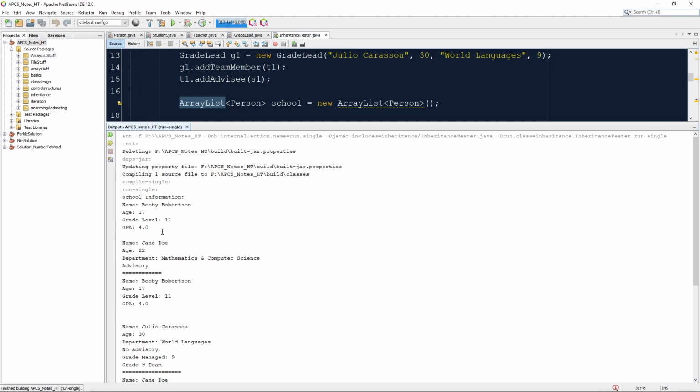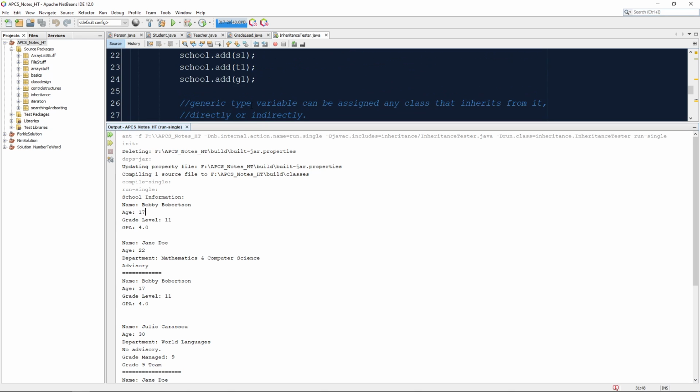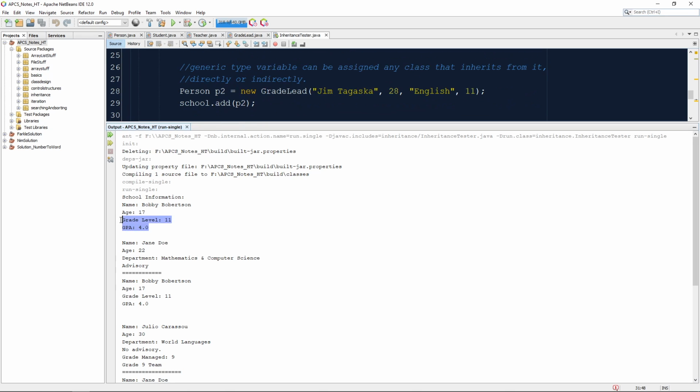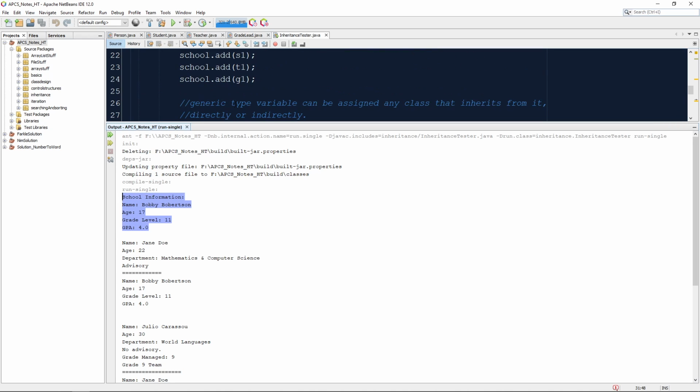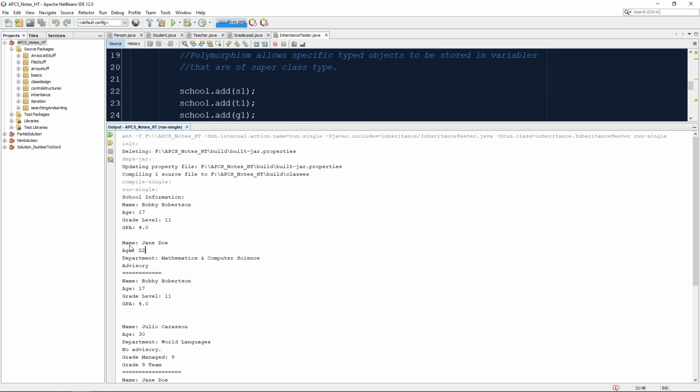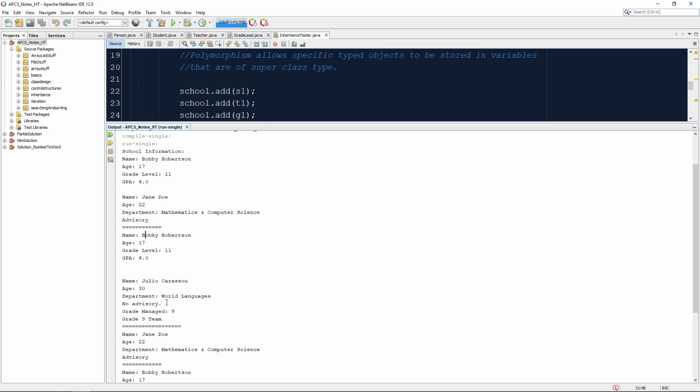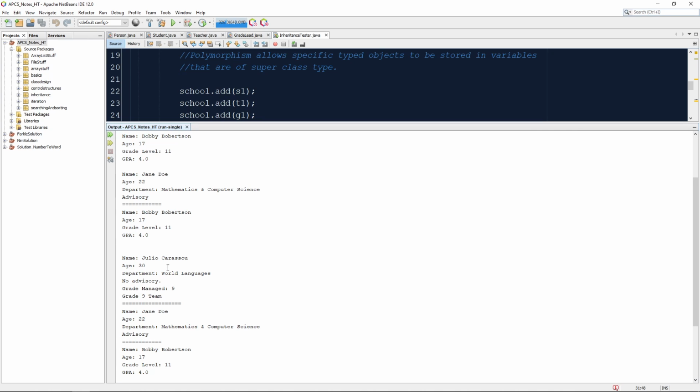There it is. Notice that even though this is a list of persons, the first P was a student, and the student toString was called. The second person was a teacher, T1, and for Jane Doe, the teacher's toString was called, and it prints out the advisory, which contains the student. And for the third person, it was a grade lead, and the grade lead's information was printed out. So the power of polymorphism is the ability to handle things generically so we don't have to rewrite our code too often, and yet still have the appropriate methods at the correct level called.